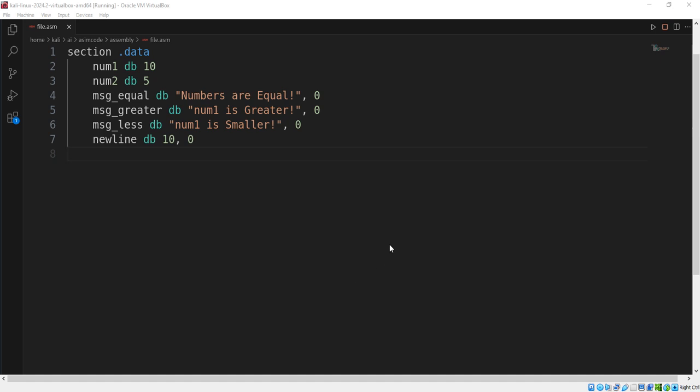Text segment, executable code. Define the entry point for execution. Step one, comparing two values using CMP, compare. CMP compares two values. It sets flags in the processor based on the result, used with conditional jump instructions.